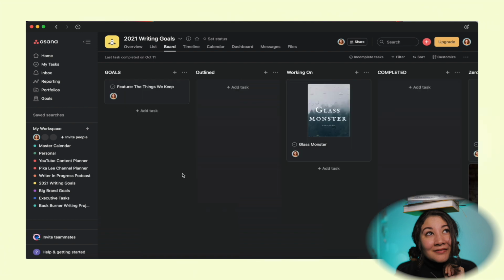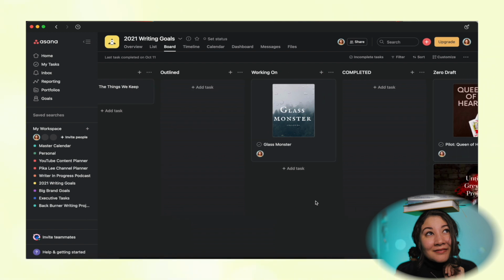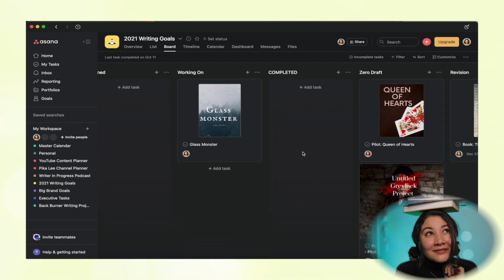So each of my sections are based off of a workflow that I traditionally have, which is all of the goals that I have for my writing projects lined up down here, and then I can move them along as I work on them. So outlining is very important to me. So my next section is outlining, and then of course actually working on, which would be my writing phase, and then completed once I've completed the first or second draft.